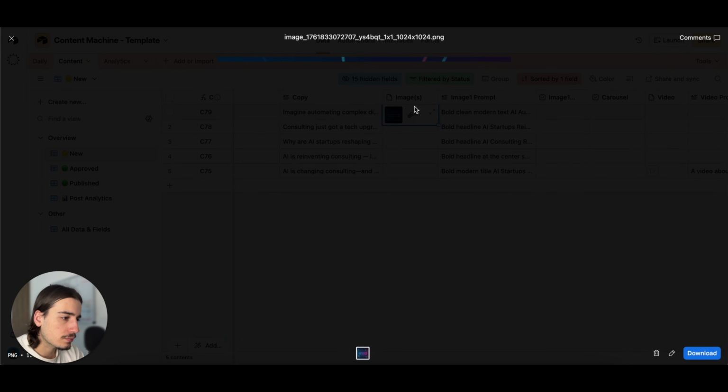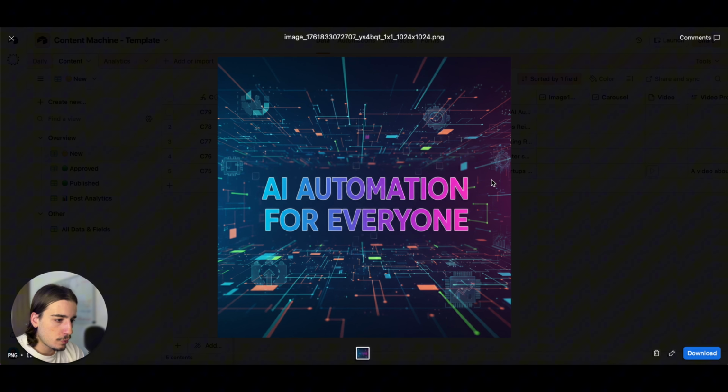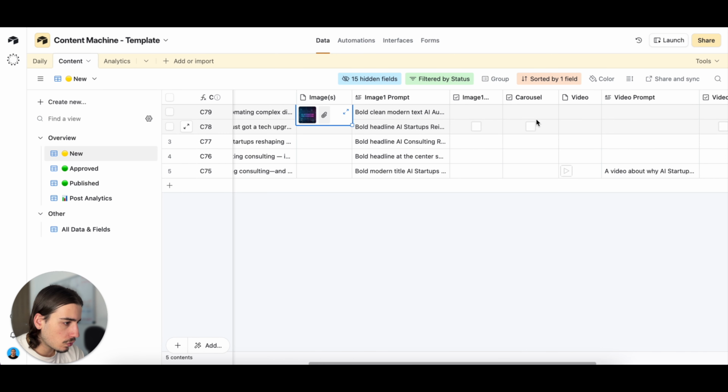Cool, boom, image is there, pretty cool. What we'll do now is we'll just create a carousel and then we'll wait for that to generate.